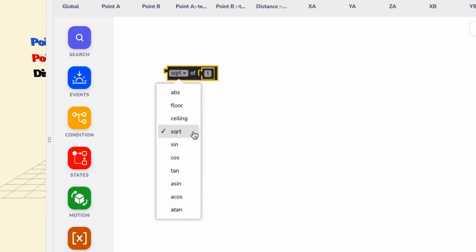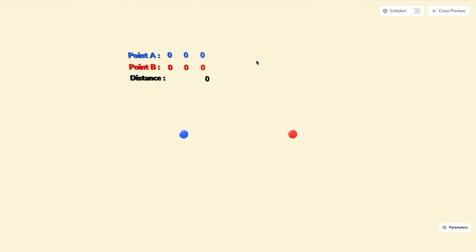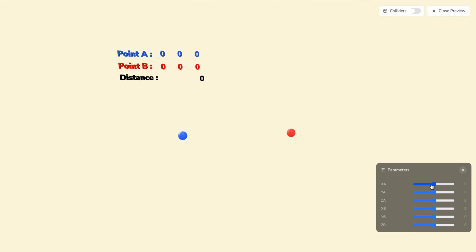For this project, we'll create a simple AR distance measurement tool. The scene contains two measurement points, point A and point B. Both points can be moved along the X, Y, and Z axes using sliders. As either point moves, the project automatically recalculates the distance between them and displays the updated result on screen.